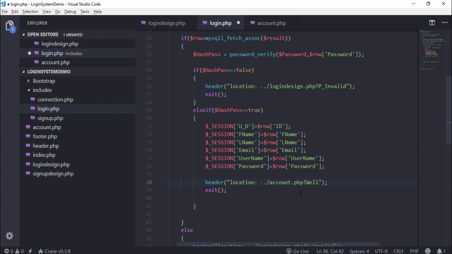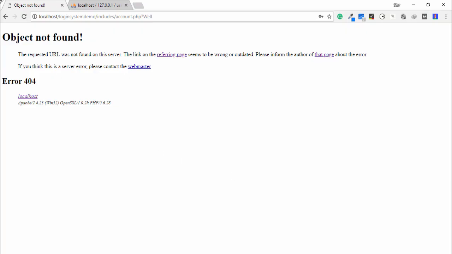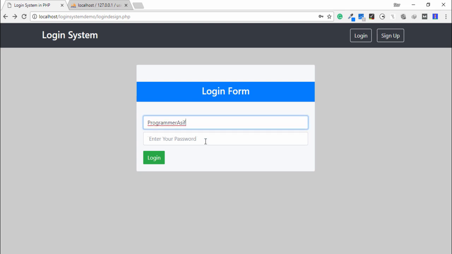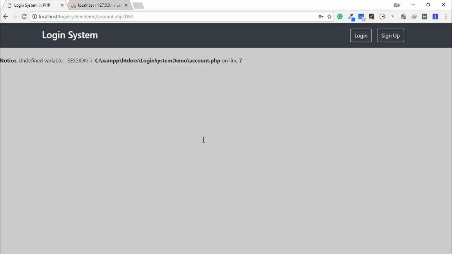Dot slash. Okay, let's check again. Okay guys, now you can see here our navigation has appeared, but we have seen the session error. Why have we seen this session error message?